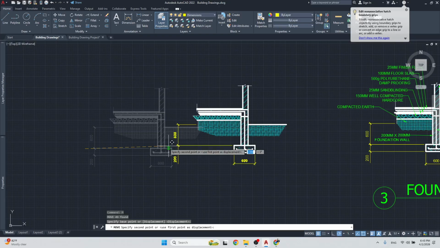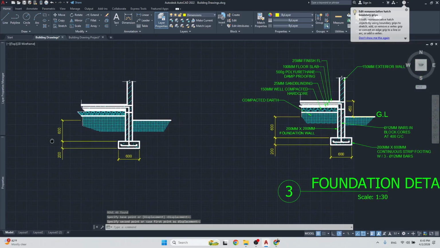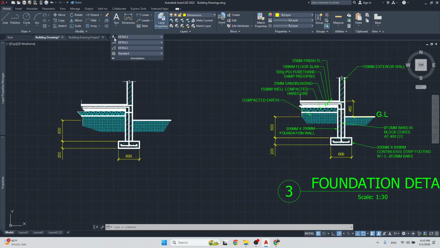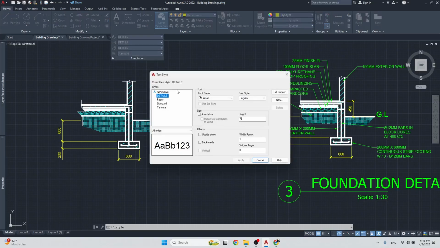Just move this across a little bit. All we need to do now is just label this a bit. So first thing we're going to label, before you do, I doubt you will have this because I did it in the first video and it didn't show up. Well, you would have no clue what's going on. So I created a layer for my text and I call it details, and the height of it is 75 millimeters.